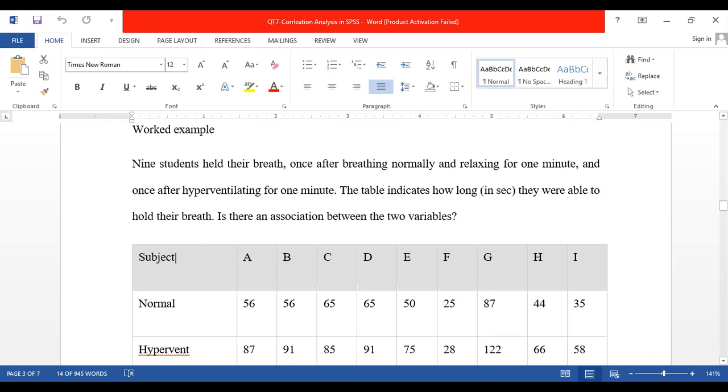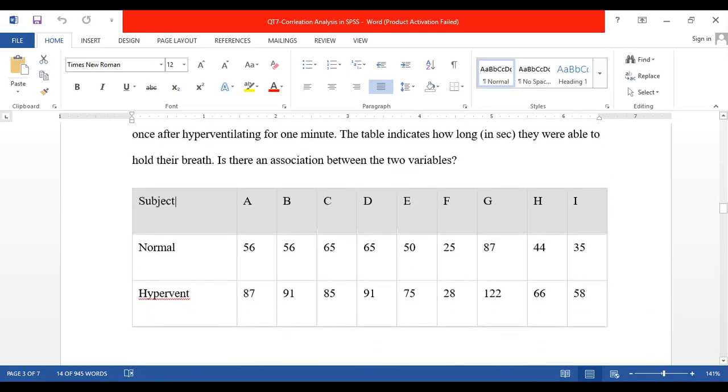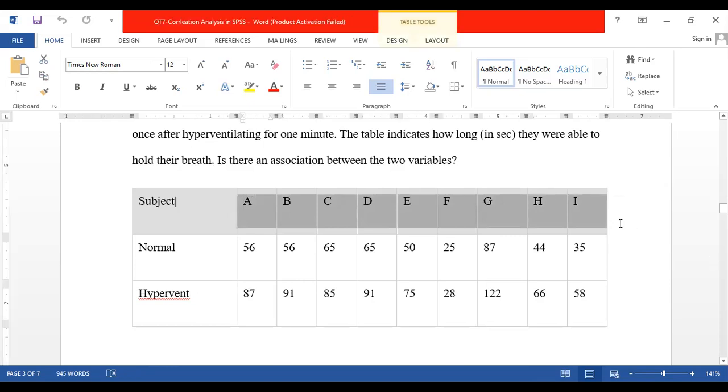The first variable is when the 9 students are breathing in a normal, natural way. The second one is breathing with hyperventilation. These are the outcomes of the 9 students. So how do we perform correlation analysis in SPSS? As we know, we have two variables, and correlation analysis analyzes the relationship between two or more variables. In our case, the first one is normal and the second one is hypervent.